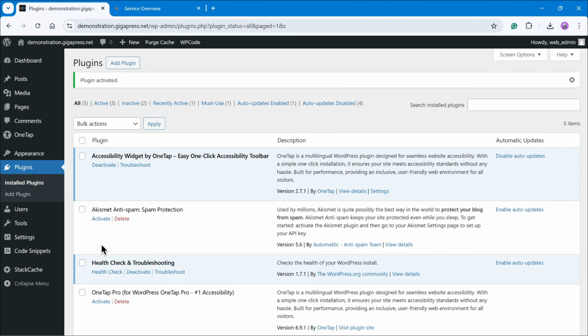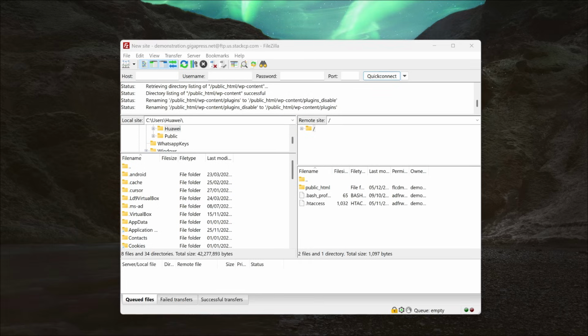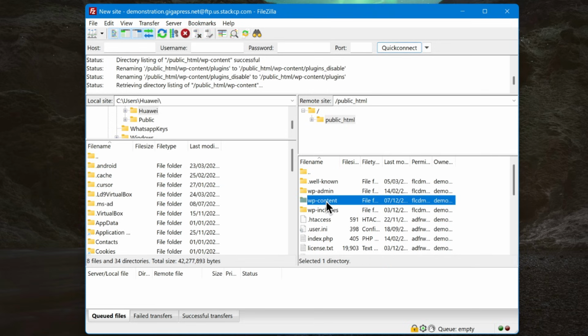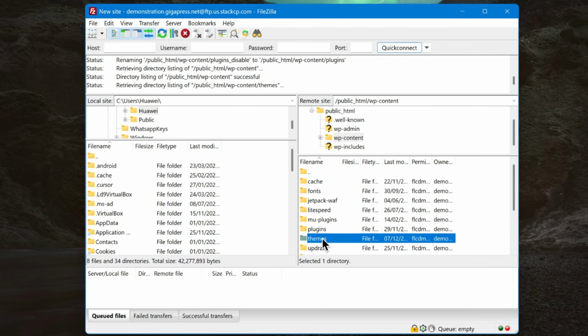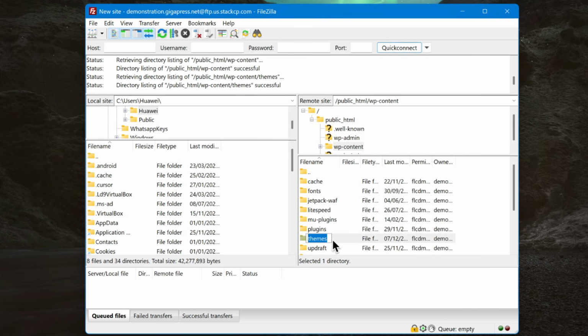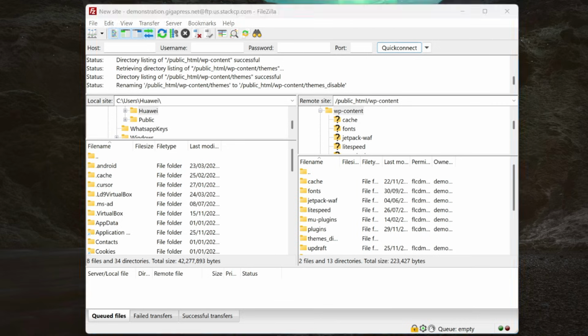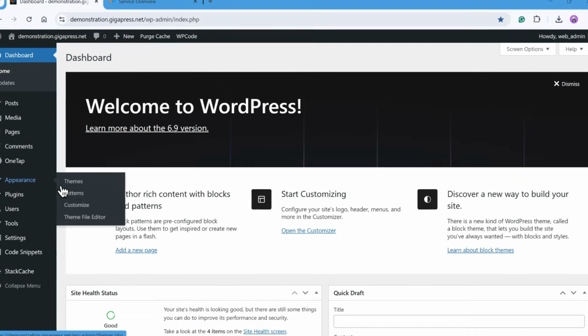A problematic theme can also cause the error, so try to switch to a default theme. In FileZilla, go to the public_html folder or your domain name and find the wp-content folder. Navigate to the themes folder and rename your active theme's folder to temporarily disable it. WordPress will automatically activate a default theme like Twenty Twenty-Five if available. If the error is fixed, the issue is with your theme. Reach out to the theme developer for help, check for updates, or consider switching to a different theme.